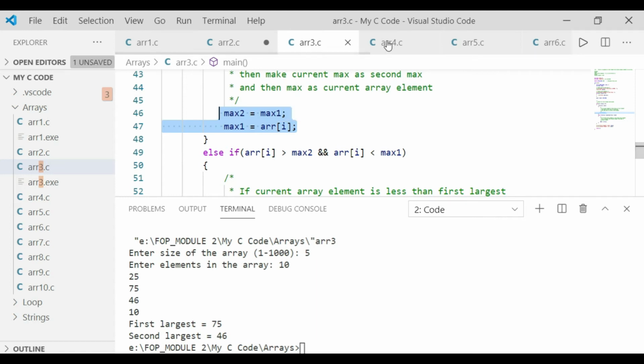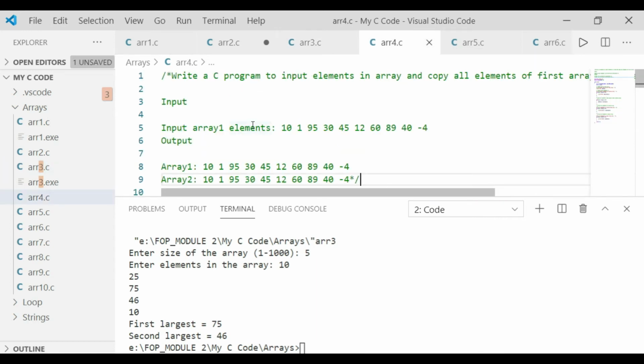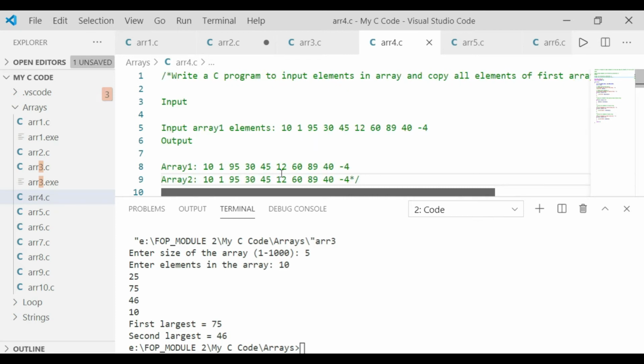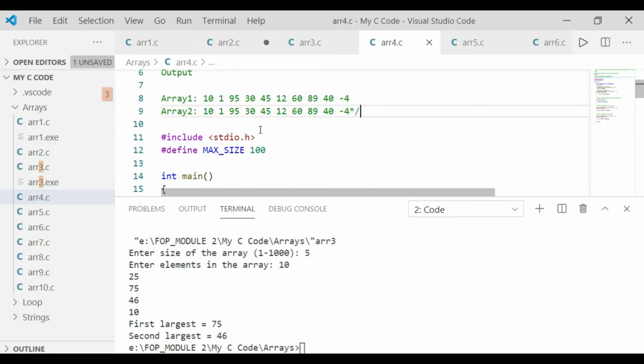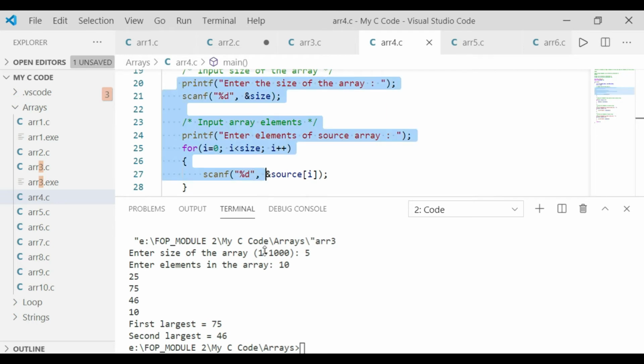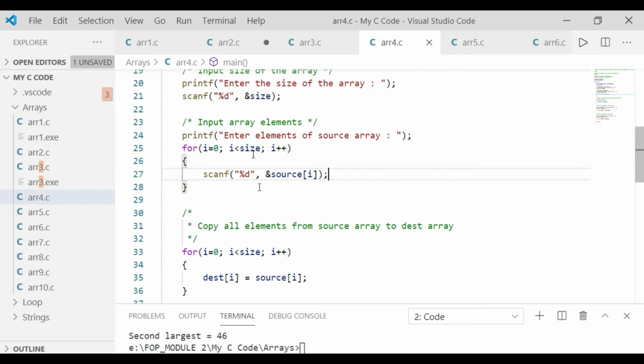And the fourth program: write a C program to input elements in an array and copy all the elements of the first array into the second array. It's actually very simple. All the elements of the first array should be copied to the second array. So this is the second array. We have to copy the elements from one array to the next array and print them. This is the same format to get the values from the user, and this is a statement to scan the values.